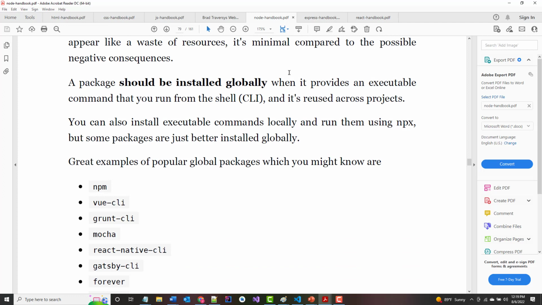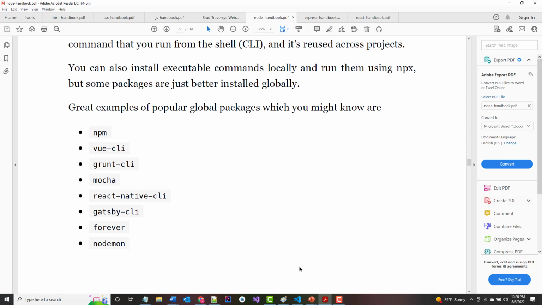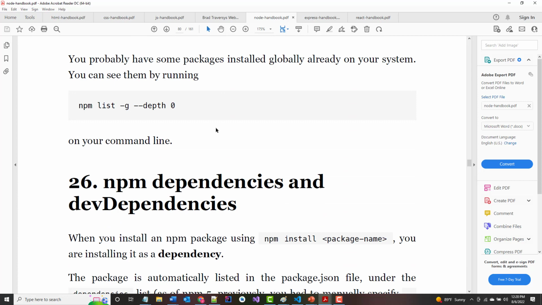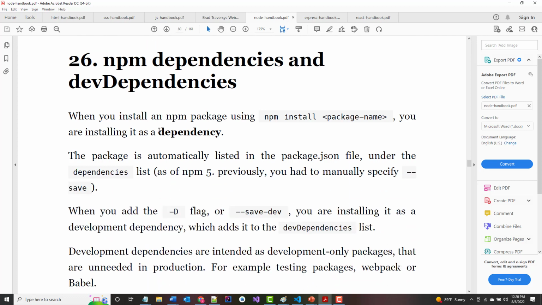A package should be installed globally when it provides an executable command that you can run from the CLI and it's used across projects. Here are some global ones. Nodemon is the only one I've ever done that way, and I'm not even doing it like that anymore. You probably have some package installed globally already on your system. You can see them, I showed you before. We could try that as a class. You may have that, you may not. I don't know.